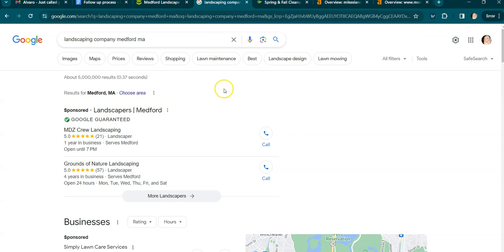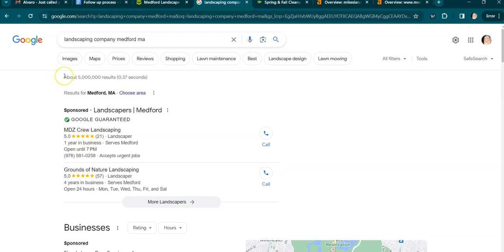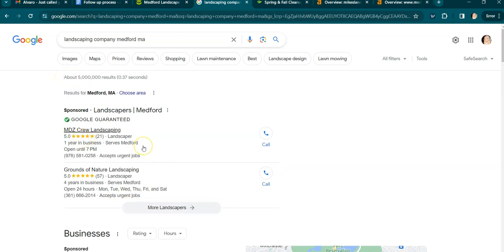Now, if I actually did a Google search for a landscaping company in Medford, Mass, these are the Google guaranteed ads or the local service ads. I highly, highly recommend running these.